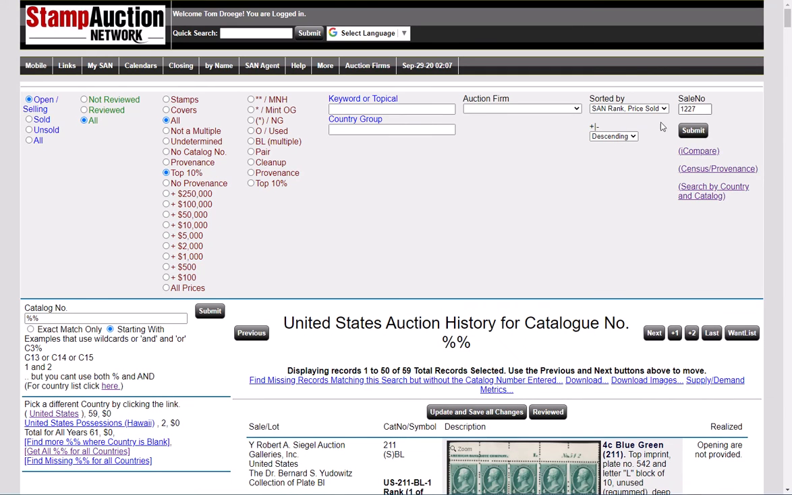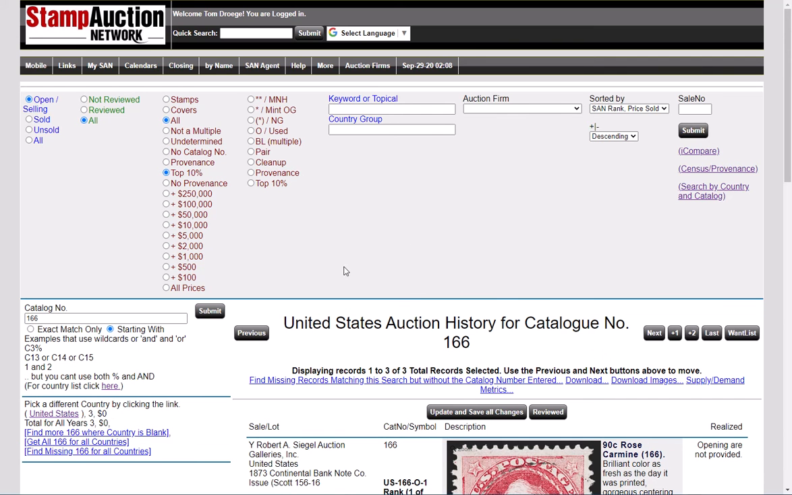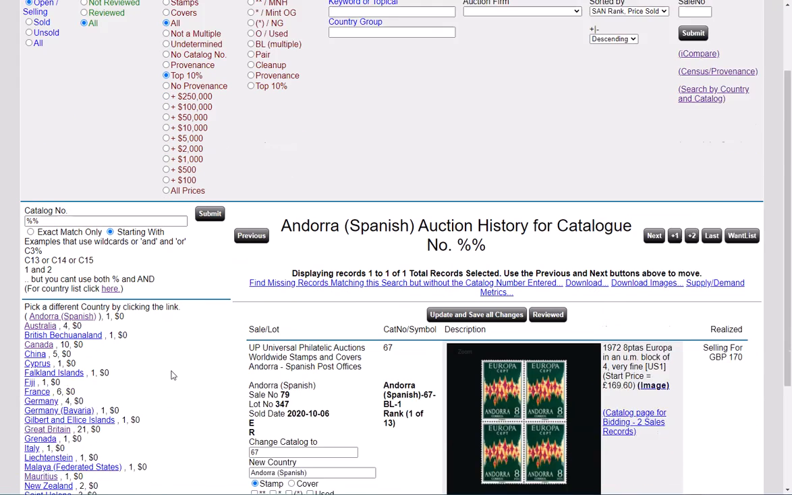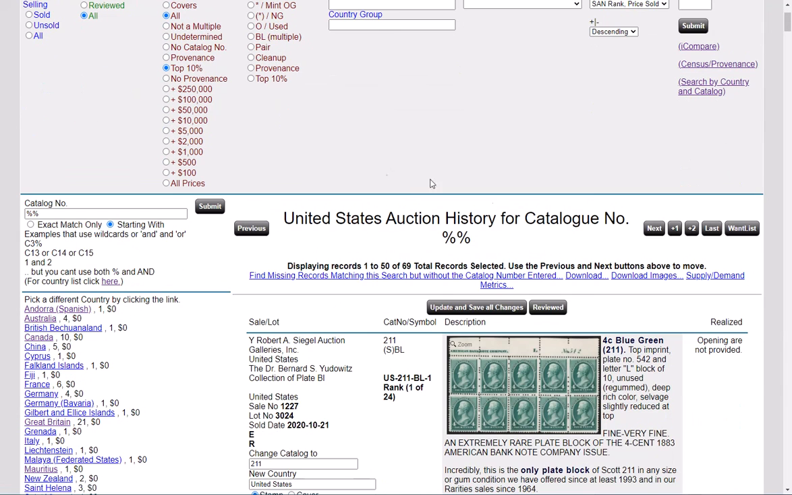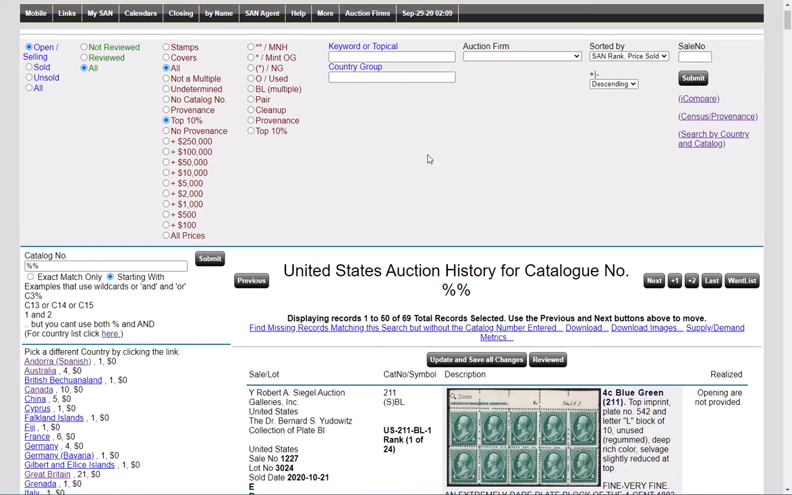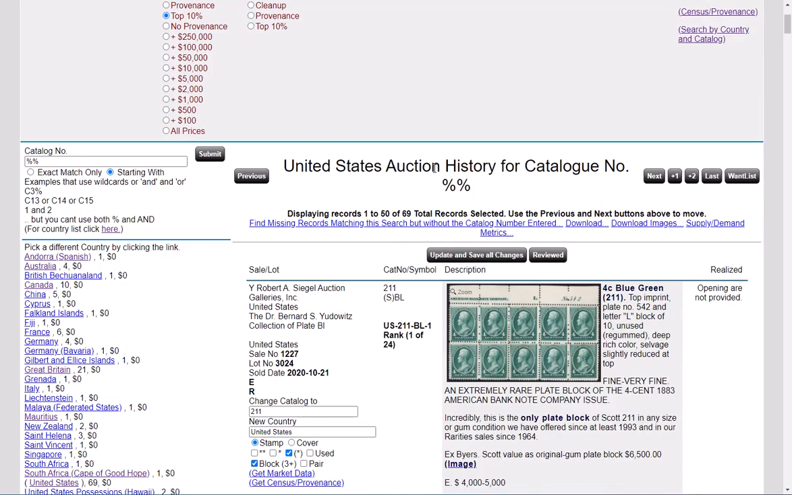You don't have to limit yourself to just a single sale. You could take the sale number off, and then you're looking at all open lots across the entire Stamp Auction Network. And so we've got 69 United States stamps that are ranked in the top 10%.